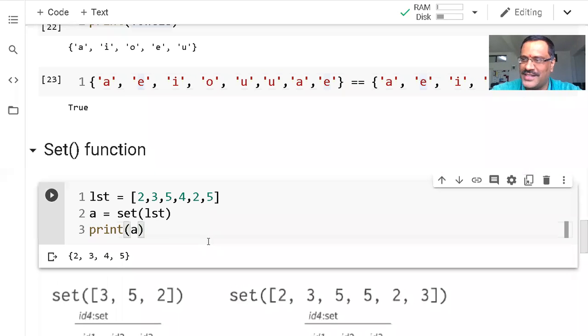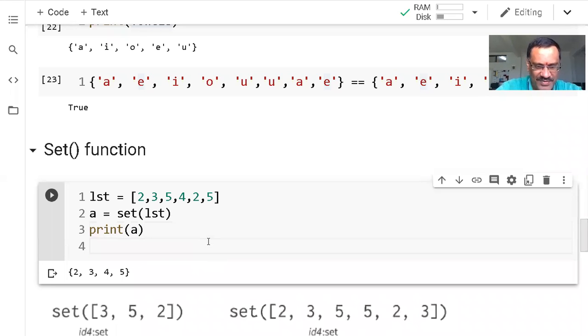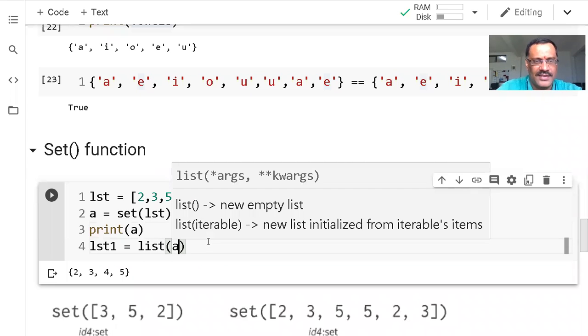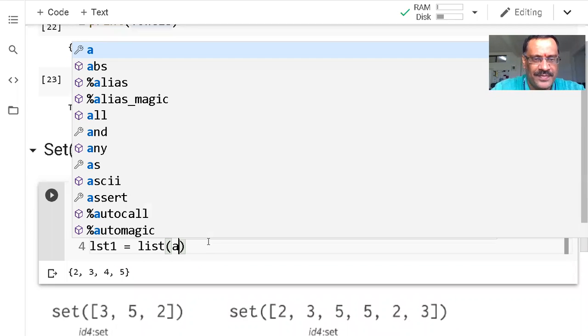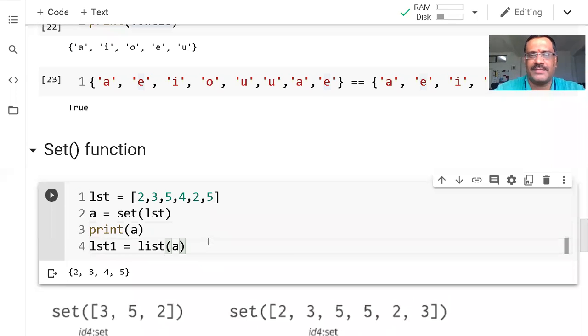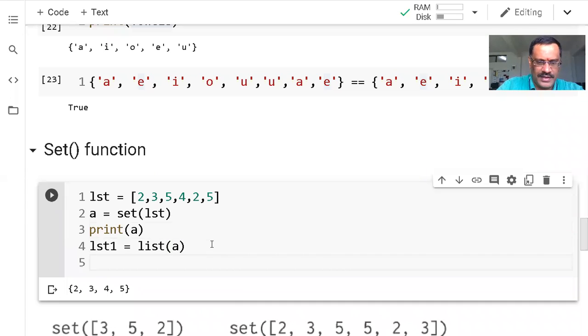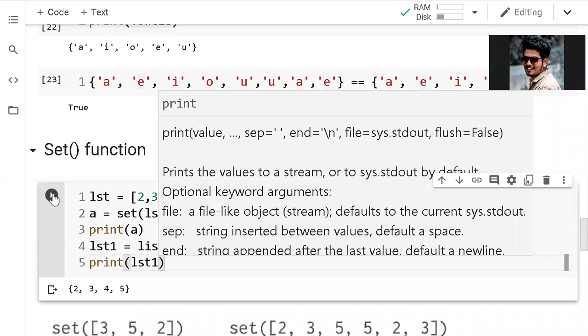Yes, very good. In the chat box, somebody is asking a question: Sir, how to convert a set back into a list? Good. Very simple. I call it LST1 is equal to list of the set. What is the set name? A. That's all. Convert back, and print LST1.